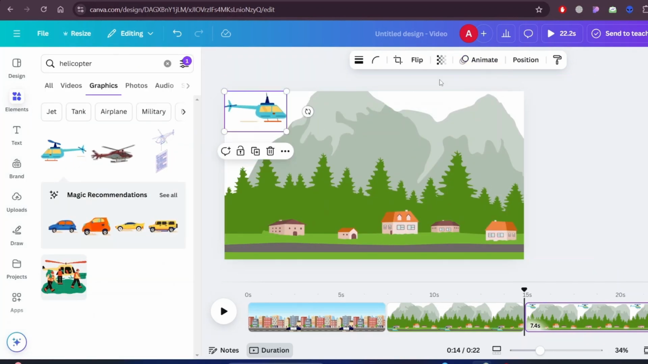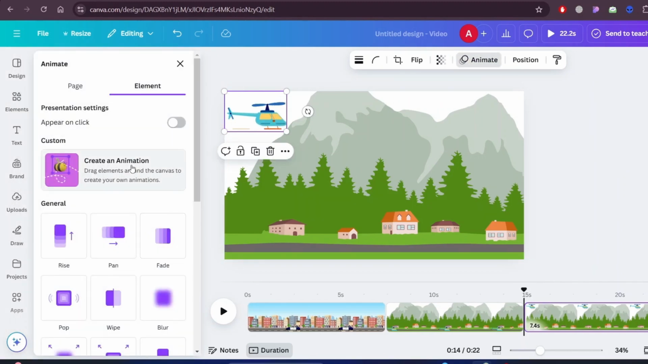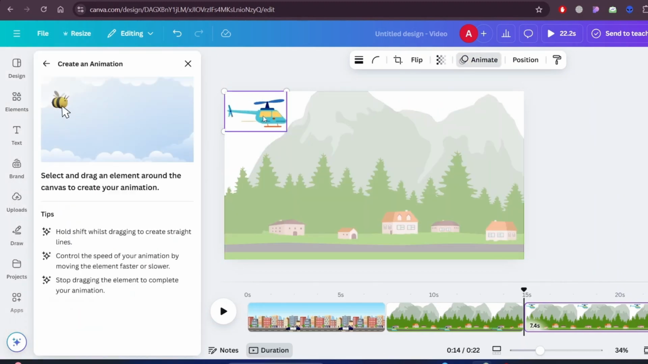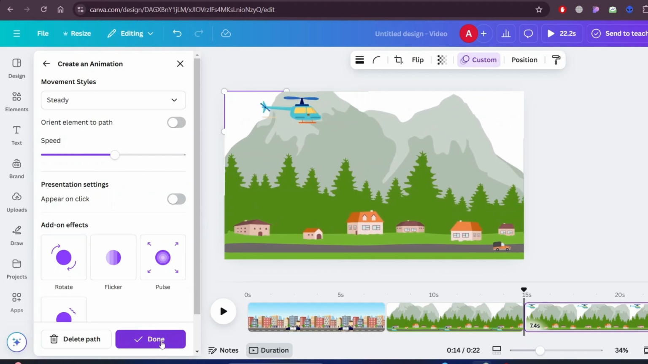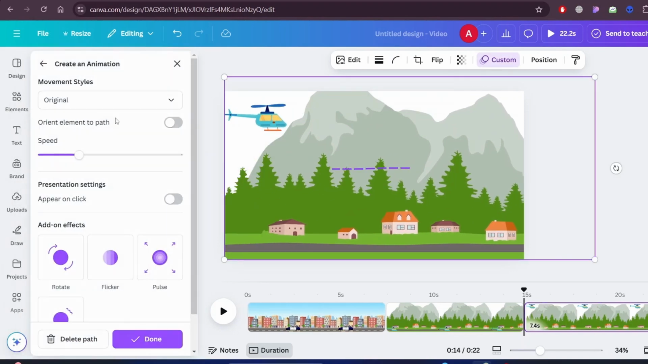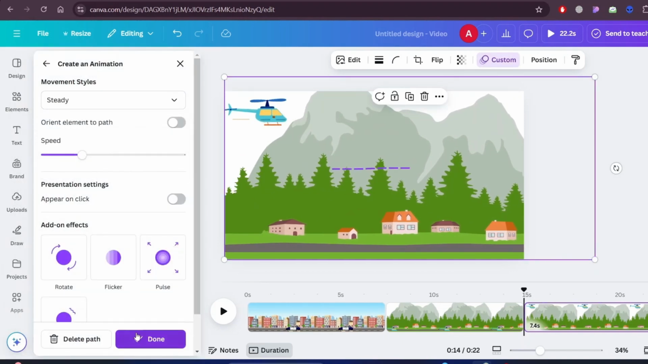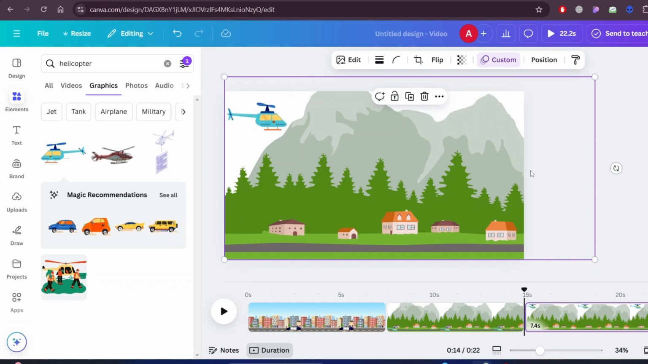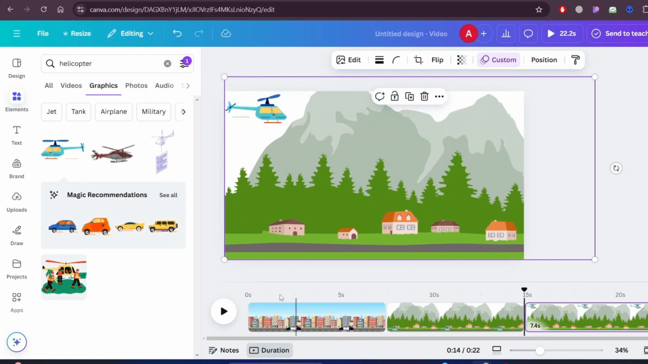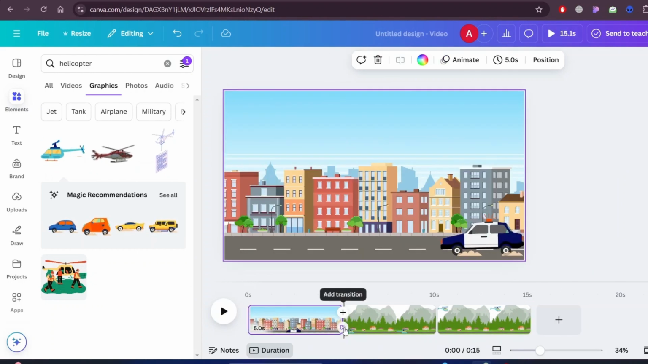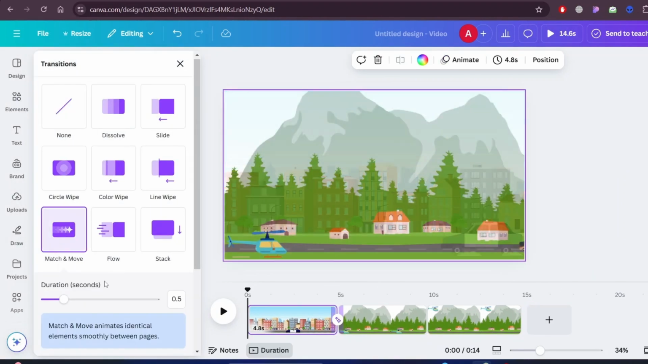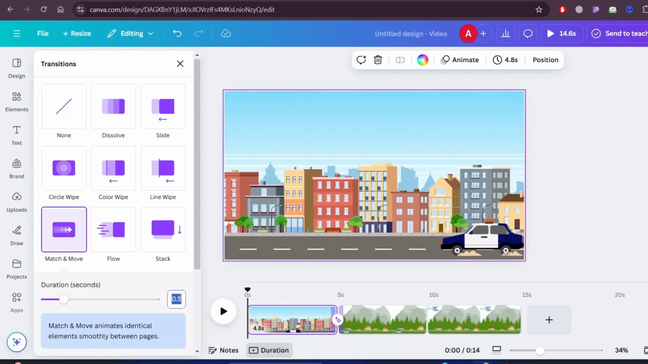Now I will move the helicopter forward using the same steps. Also, don't forget to use the steady option under the movement styles. Once completed, you can click on the done option. You can also add the transition by clicking in the transition option present between two slides. You can also adjust the transition duration.